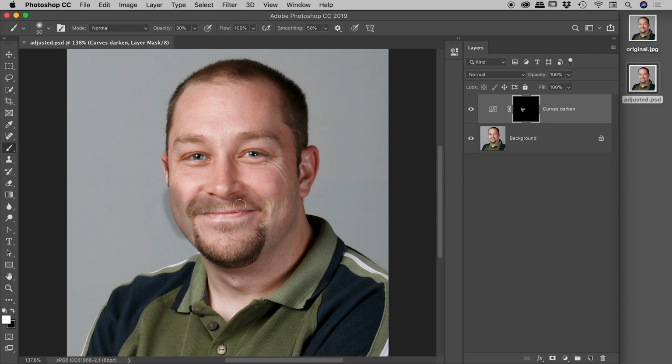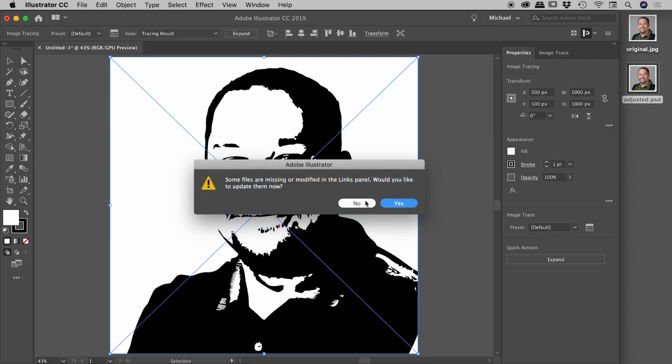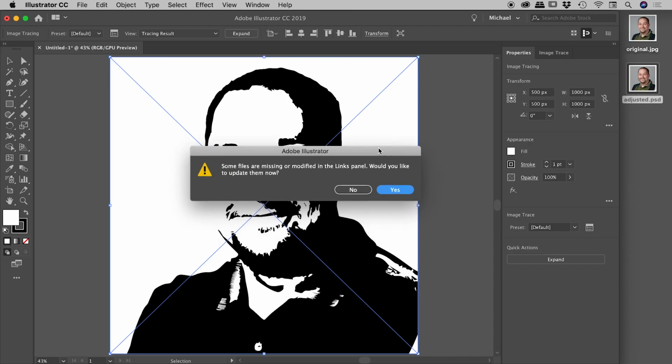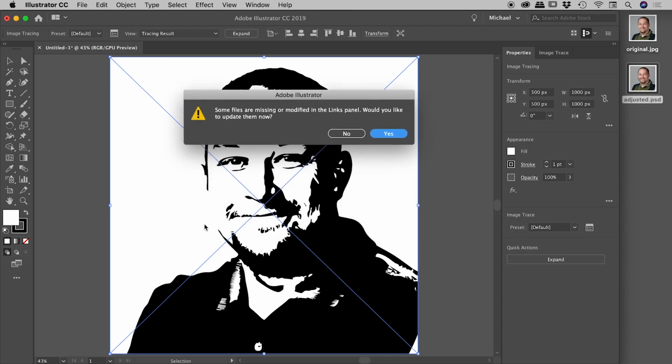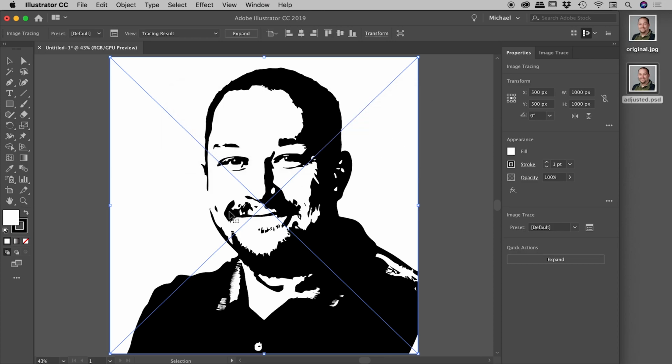Let's save that. Jump into Illustrator, update. Actually, I'm just going to move this up here, so keep a close eye on here, okay? As soon as I choose yes, there we go. We've now darkened up the area just in here, and I've also got some more definition in the face, which is great. So this is working really, really well.